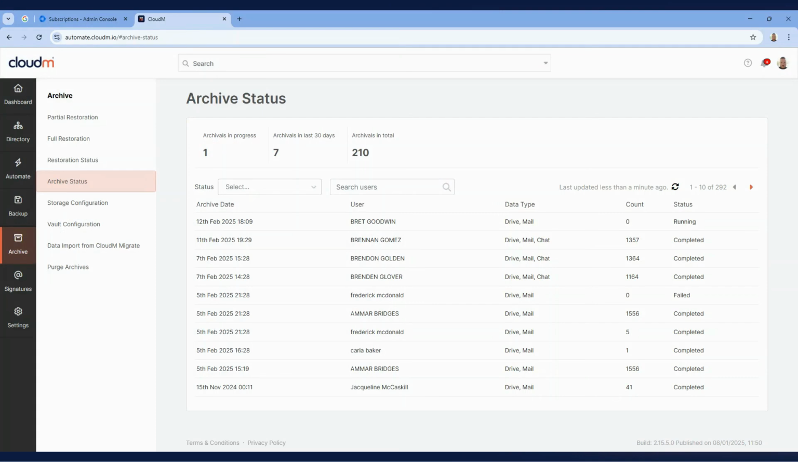The archive status screen shows you the number of processes of the selected type of archival currently in progress, completed in the last 30 days and completed in total. This information is also visible via the dashboard. In the table, you will see a detailed list per user that shows key information and the status, whether running, completed, failed, or purging. The search feature allows you to search by status or email address.